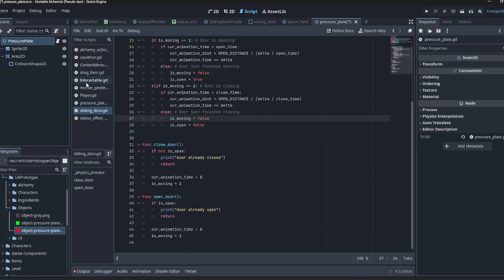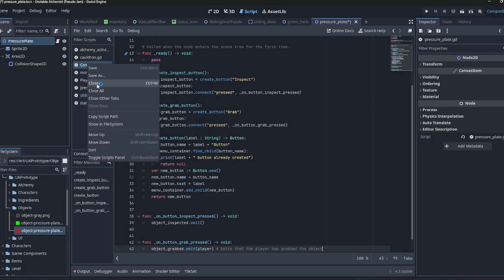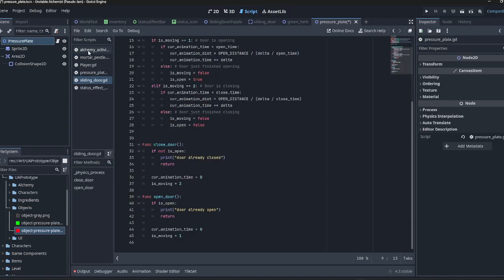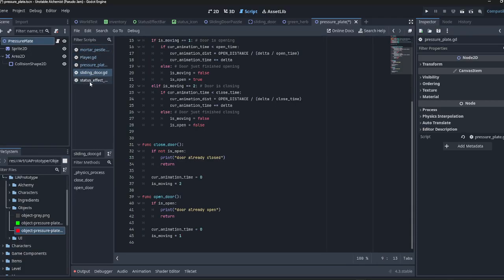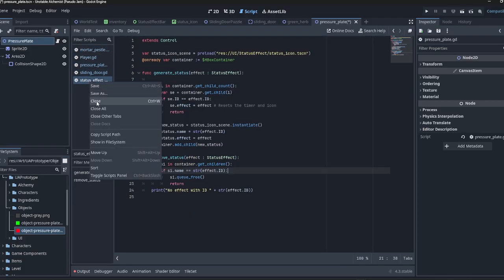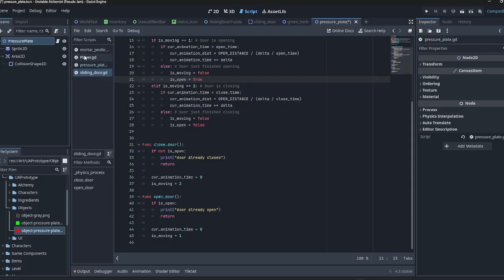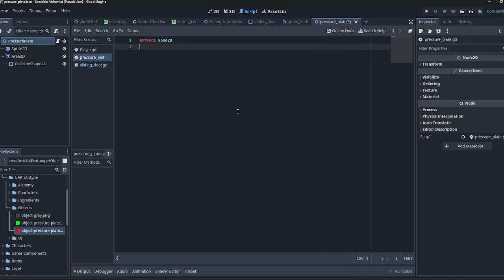Interactable plant, close. Close. I don't need Dino. I don't need context menu. Don't need cauldron. Don't need the alchemy activity. Don't need status effect. Sliding door, pressure plate, player. These are the only 3 I really need right now.